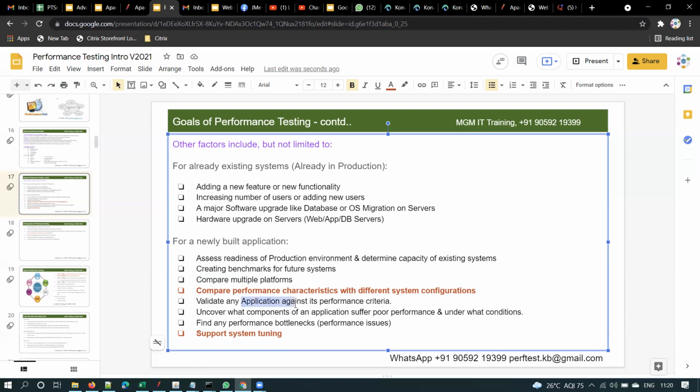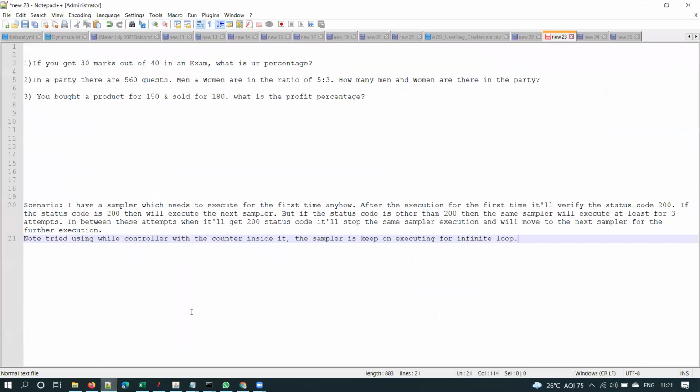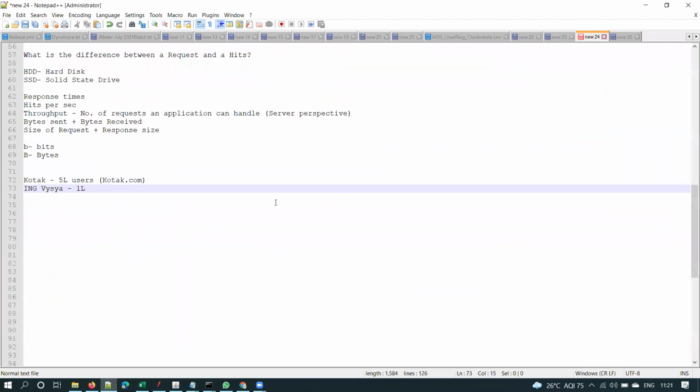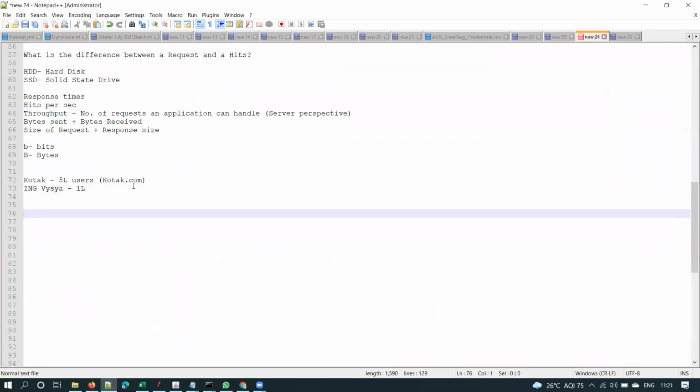And validate any application against its performance criteria. This is a big discussion point. When I say performance criteria, any web application or mobile application will have certain performance criteria. The performance criteria can be something like this. Let me open your notes.